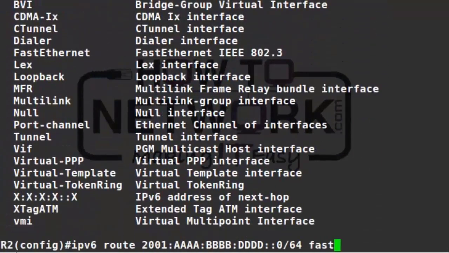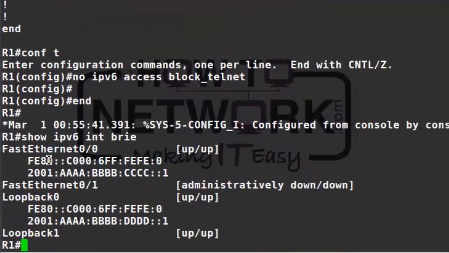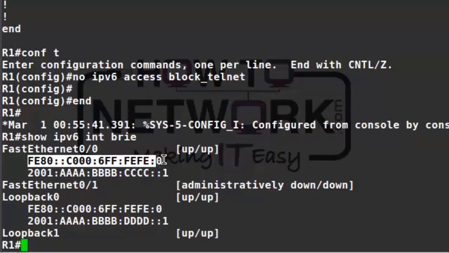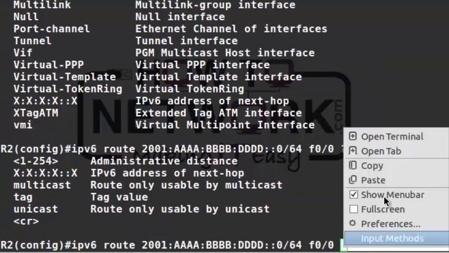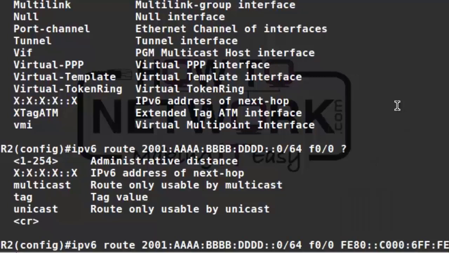I'll type question mark, and we've got several choices of interface. Obviously, we've got FastEthernet 0/0 attached. We want to put the link local address on because if we're using an exit interface, we need to add the link local address of the next hop. Otherwise, our static route won't work. So I've got it from router 1 and I've pasted it in.